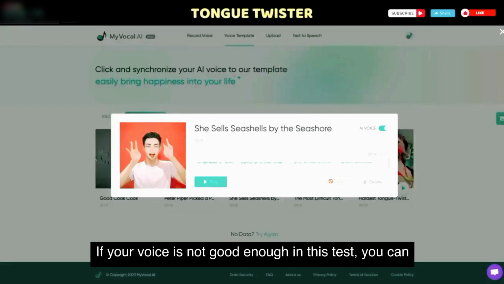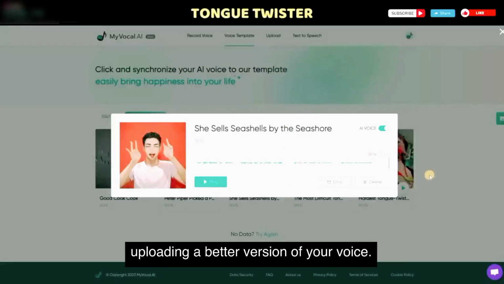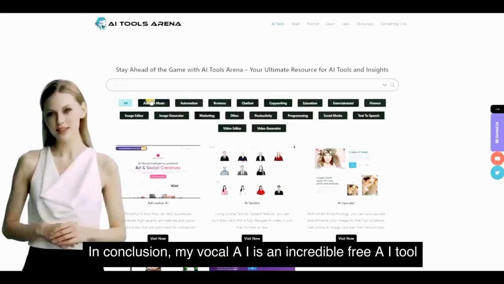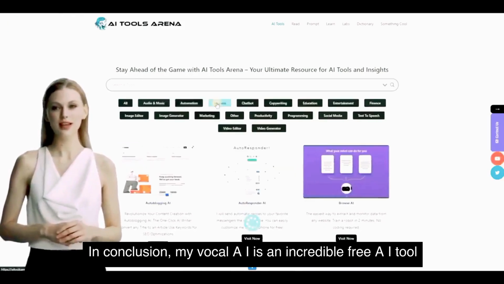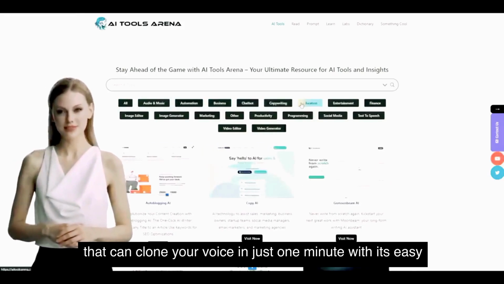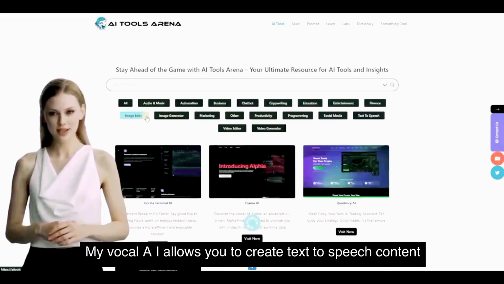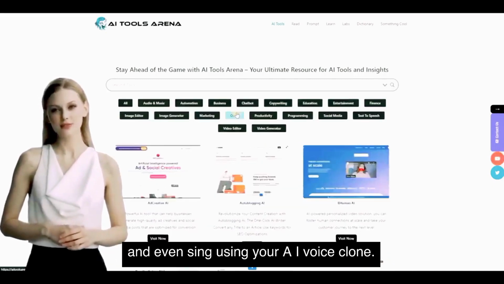If your voice is not good enough in this test, you can improve your AI voice by uploading a better version of your voice. In conclusion, My Vocal AI is an incredible free AI tool that can clone your voice in just 1 minute. With its easy-to-use interface and powerful features, My Vocal AI allows you to create text-to-speech content and even sing using your AI voice clone.